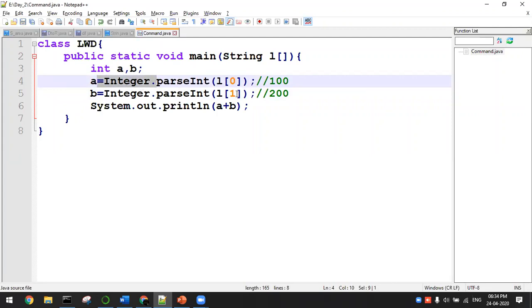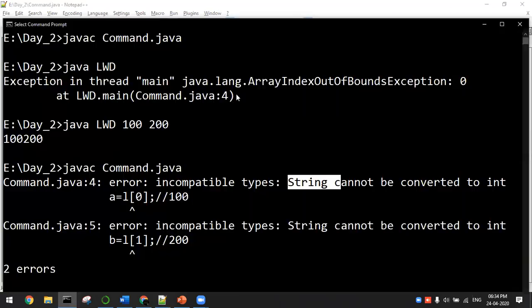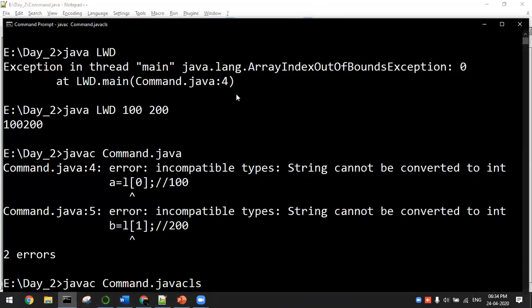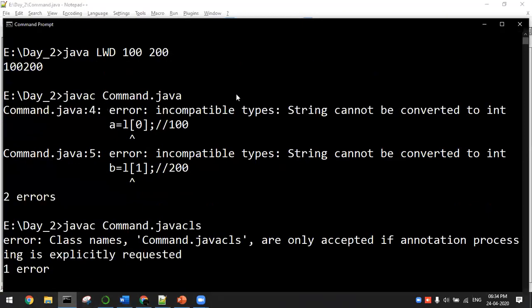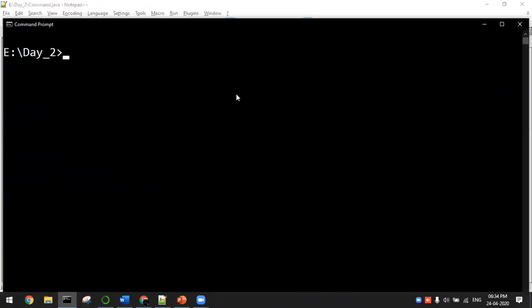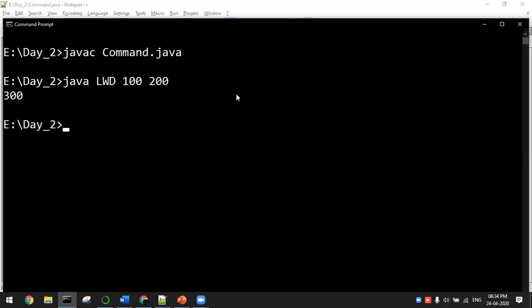So now save this. Let me go ahead with the execution part. Javac command dot java. My file class is L W D space 100 200. Right now you'll get 300. I hope everyone is clear with this, right?